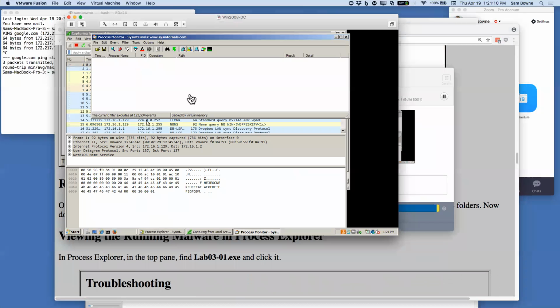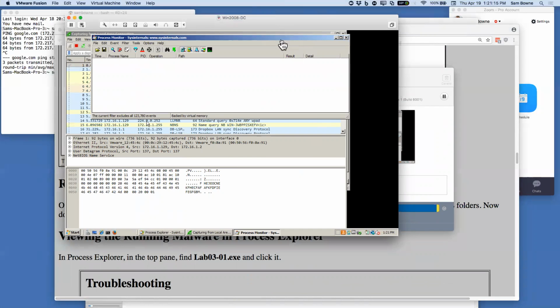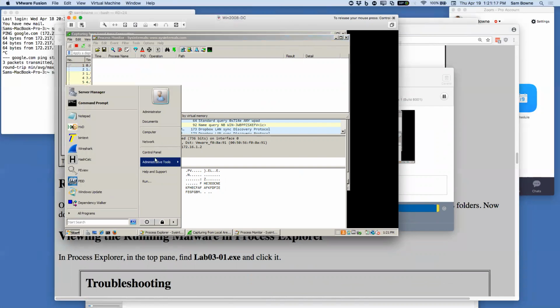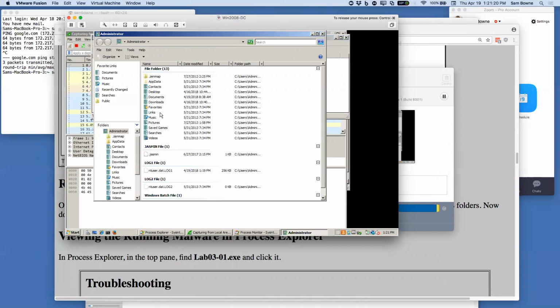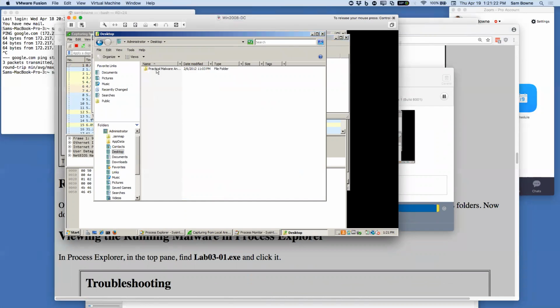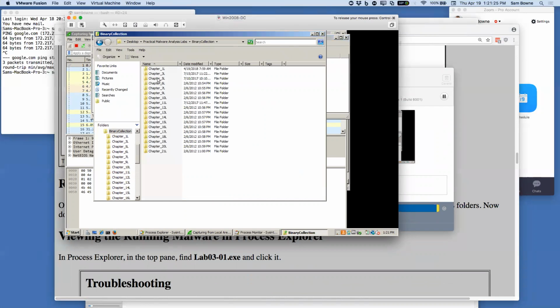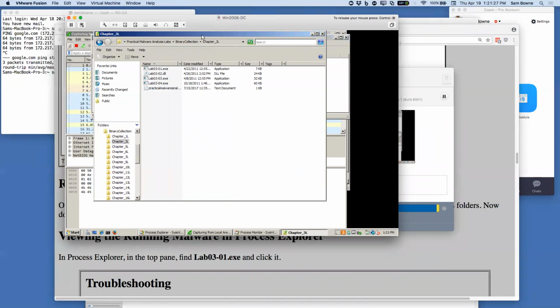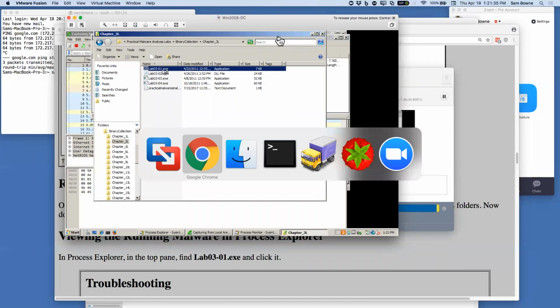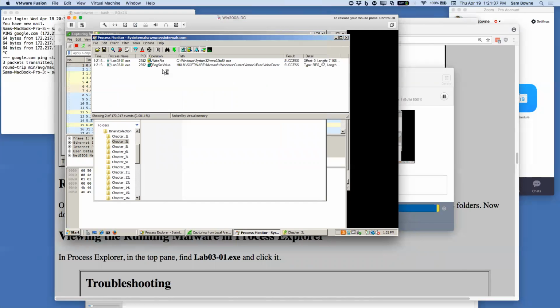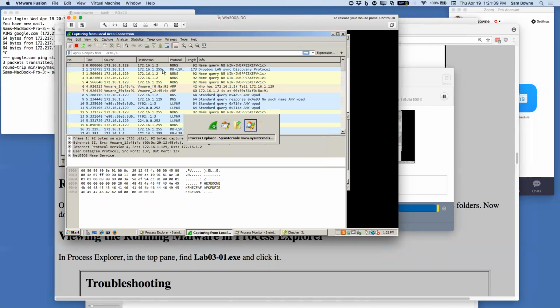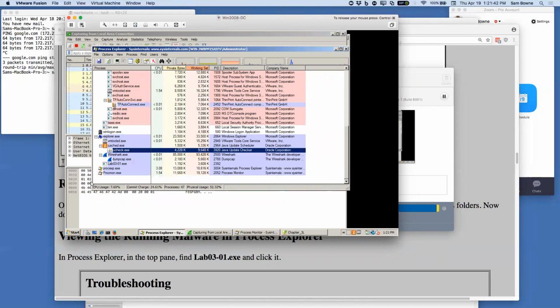Now I run the file. And the file is Lab01-03. It's on my desktop. I think I can click Start, Administrator, Desktop. Okay, then this folder, Binary Collection, Chapter 3, or wait, Chapter 1, I think, Lab01-03. Okay, Lab01-03.exe is here. Okay, I run it. When I run it, things happen. Process Explorer now shows that I'm running Lab01-03.